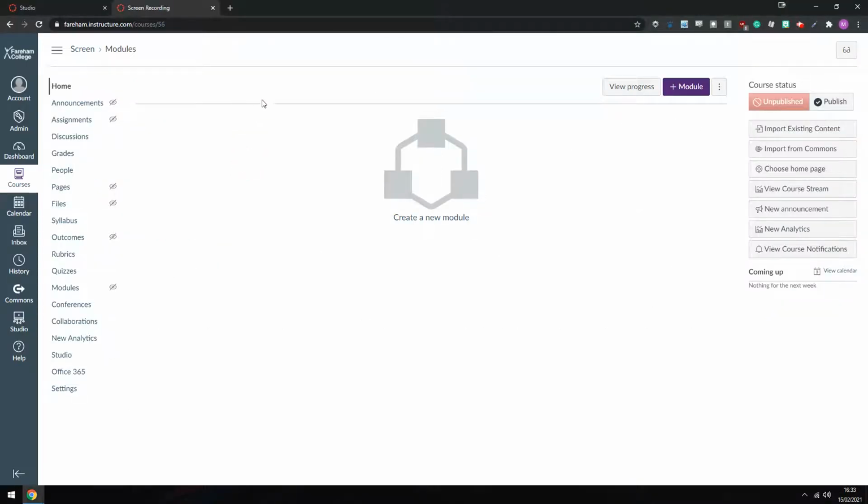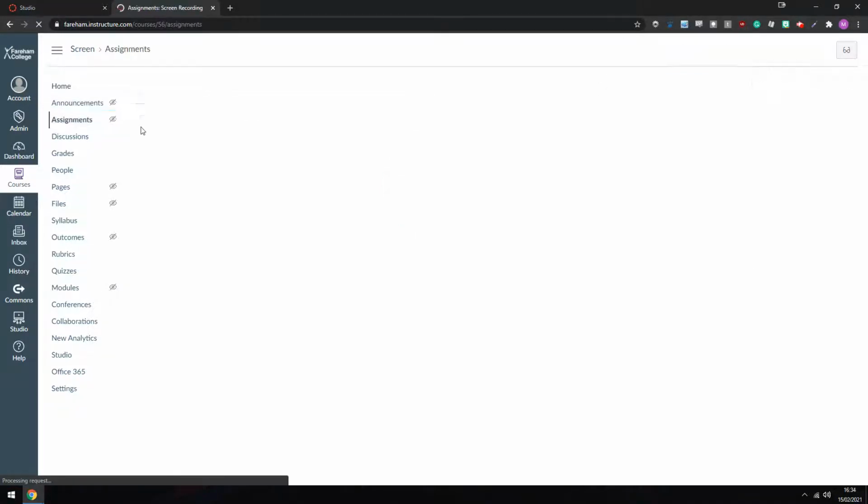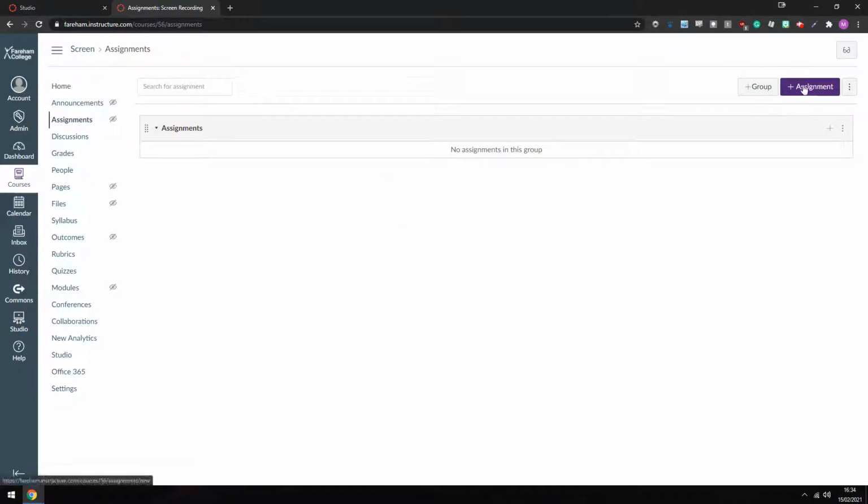So this is my Canvas course that I'm going to be adding the stuff to. At the moment, it's just completely blank. There is no content on this course. To add in a Canvas Studio video quiz, we click onto the Assignments tab. And what we're going to do is add an assignment by pressing this purple button up here.